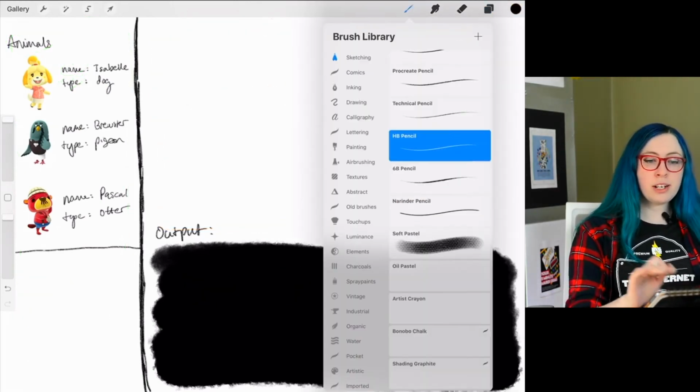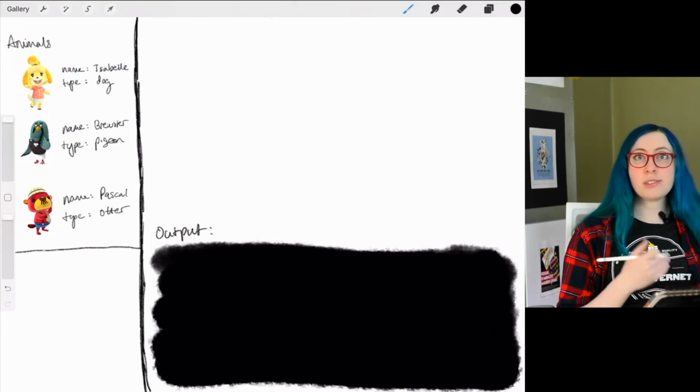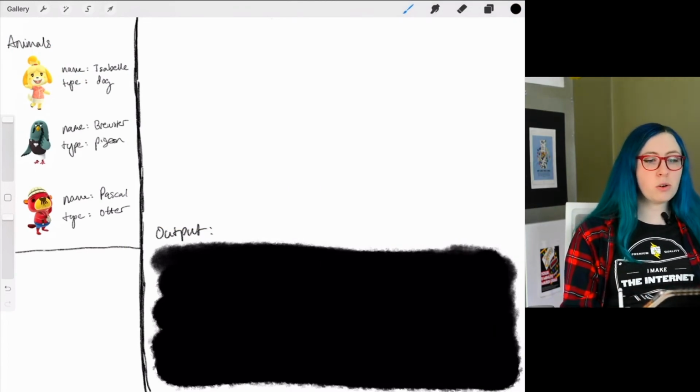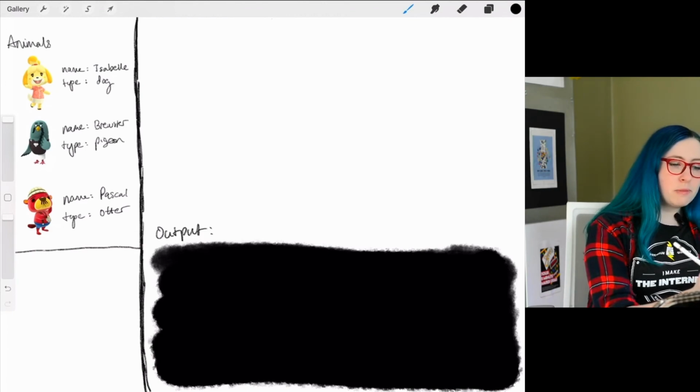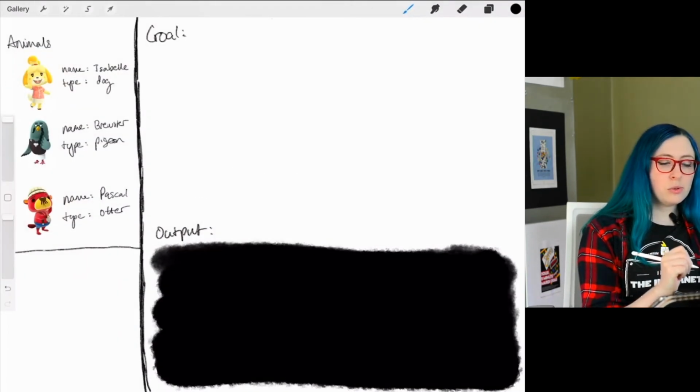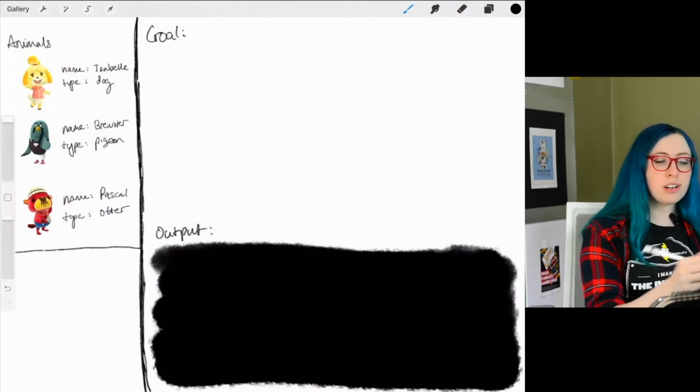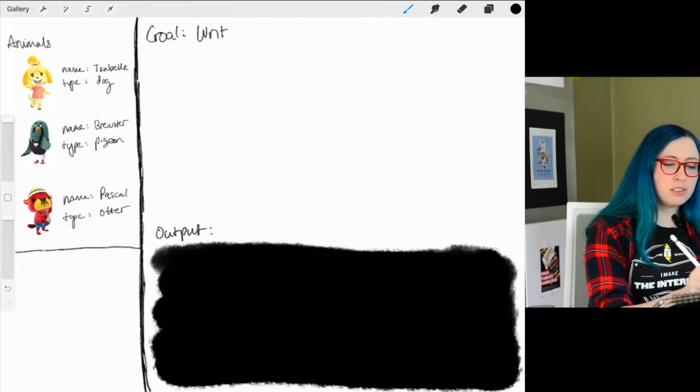The first thing that you should do whenever you're trying to tackle a computer science problem is just write out what your goal is. So here, my goal is to write the name of each Animal Crossing character. So I'm just going to write that down.